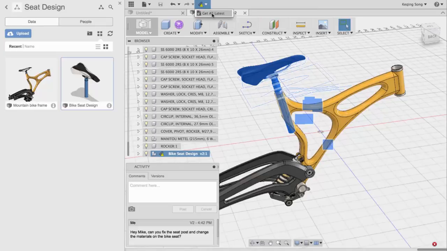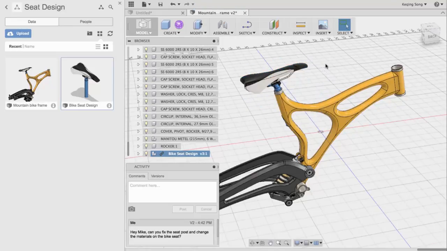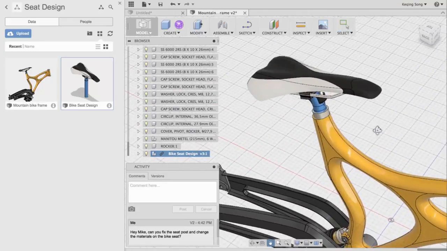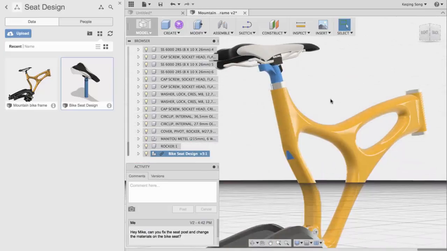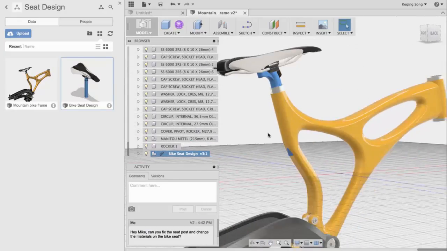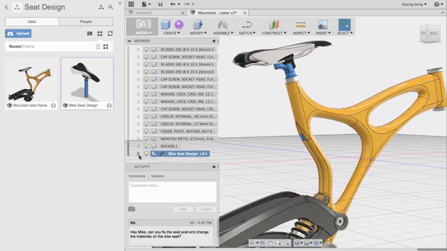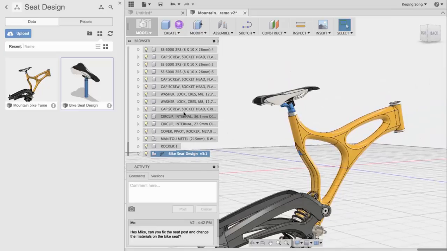Now I can click here and say get all latest, and this is going to update this assembly to the changes that Mike made on his computer. And there you go. It came in and the materials came in. That looks a lot better. One thing that I did notice is it's still poking through a bit, so that's not a big deal because now I'm just going to move this seat up more, and it should all fit pretty nicely.